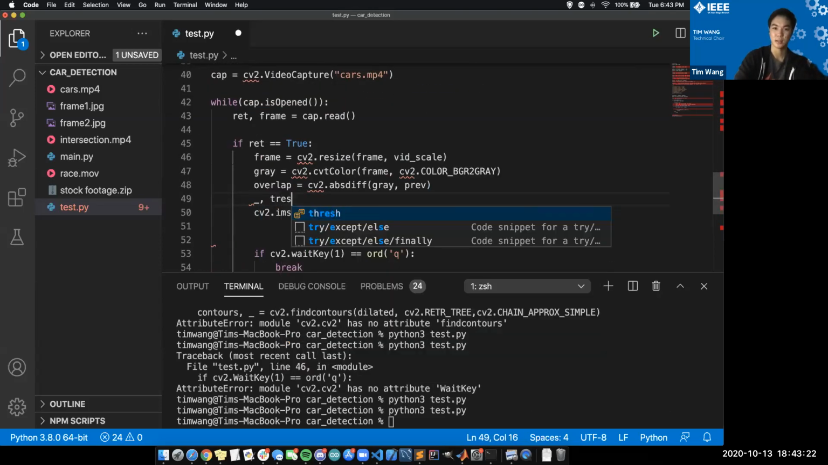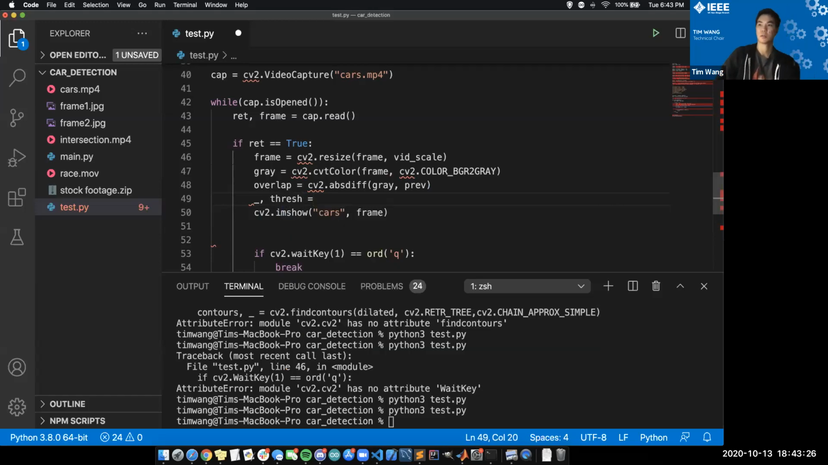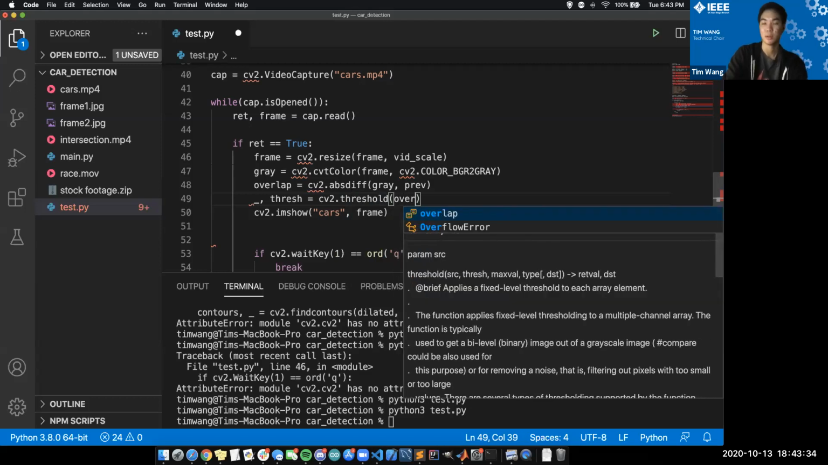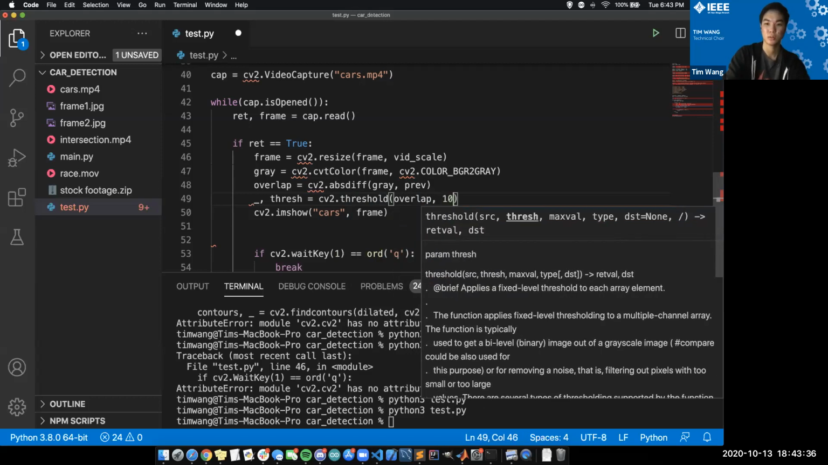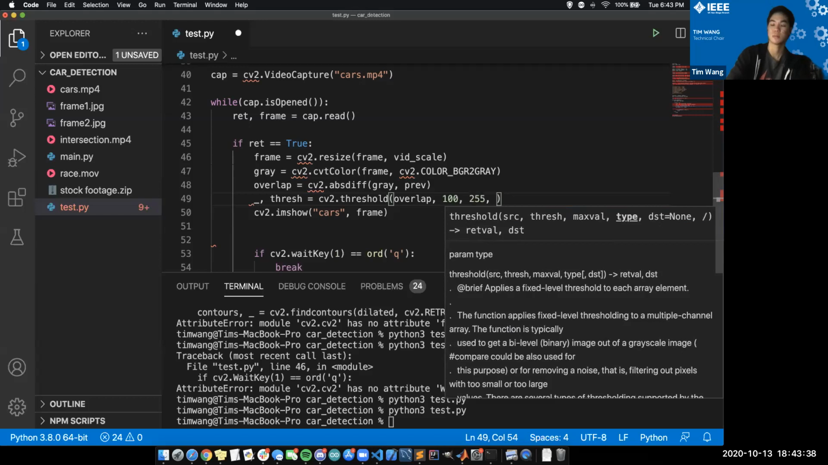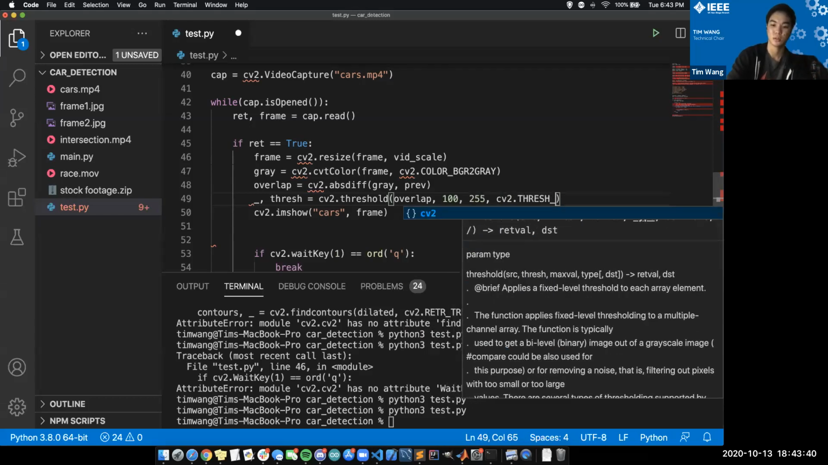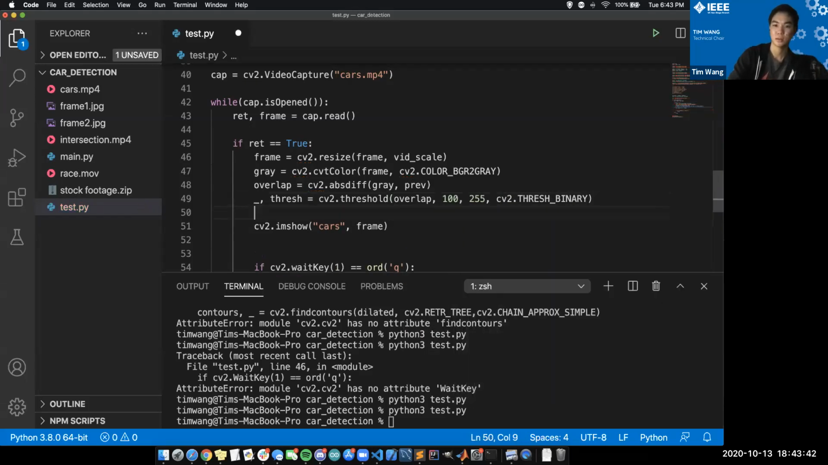And you don't need to write this out. You can just copy it from before. I'm just going to write it out so we can go through it one more time. cv2.threshold. Use our overlap image. We'll do 100 like before, 255 the maximum, and then cv2.THRESH_BINARY. And then after we threshold, what do we do after threshold? We dilate it, so we're going to have another kernel again.